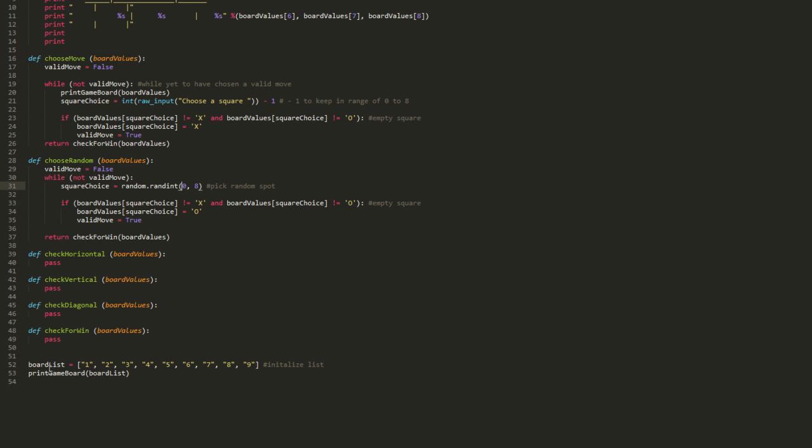You have to say board list sub 0 or sub 1 and all the way to sub 8 to access the values. So it just picks one of those, and once again I check, and if it's not X and it's not O, that must mean it's an empty square, and I replace it with an O. Otherwise, it just loops back up, and I keep doing random numbers until it gets one that's valid. And then once again, I check for a win, and I return the board values.